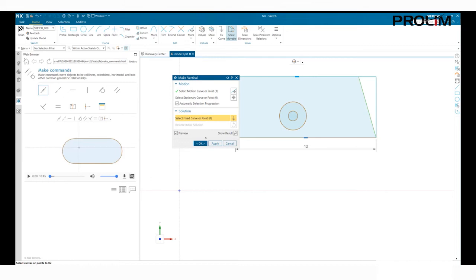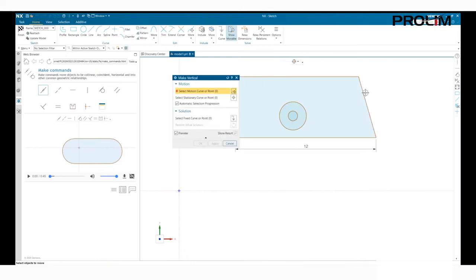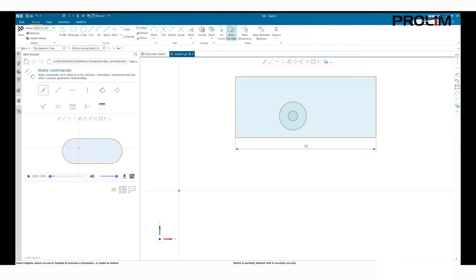Let's go ahead and look at how that particular select fixed curve or point produces different results. I'm going to pick the curve up here and pick this point this time, and say apply. You will get different results depending on how you select that. I'm going to undo that one. And let's do it with the opposite side this time. You can see the different results depending on what you need there. I'm going to cancel out of this one, and we're going to continue to look at some of these relationships.